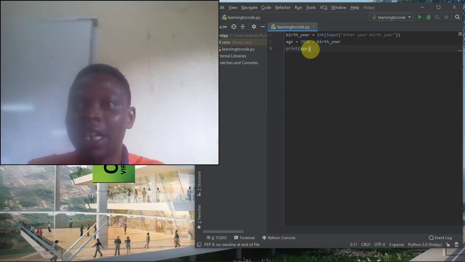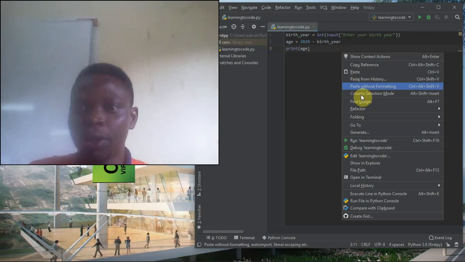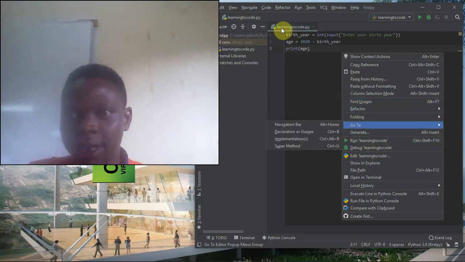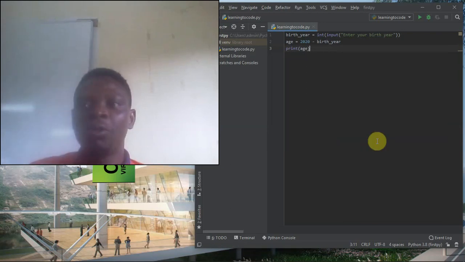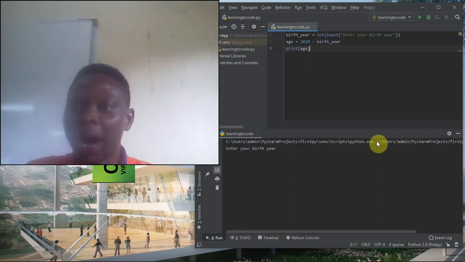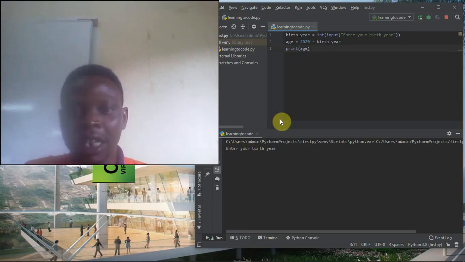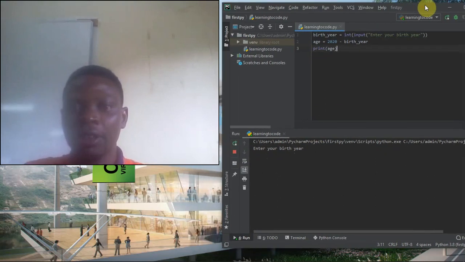So for instance, let's run the simple script and see what we are going to get. So just right click inside the window there, and then you wait, because I'm recording, so it will come. So let's print. Our file name is learning to code.py. So you can see that run learning to code. So just click on it and then wait for it to run. This is just a very simple script, but it helps a lot. So as you can see, it has returned: enter your birth year.